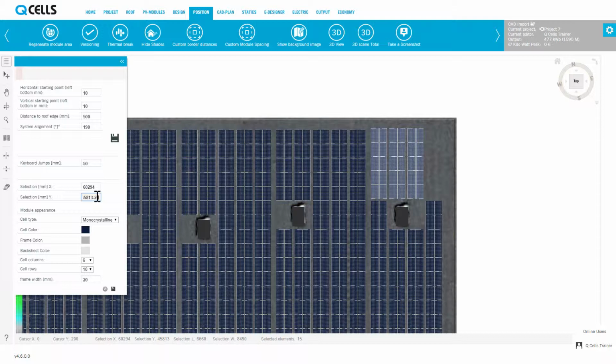In addition to the two aforementioned methods for moving modules, there is a third option. You can also move one or more selected modules using the arrow keys on your keyboard. Each tick on a key responds to the value that is stored in the keyboard jump field. You can adjust this value by entering it and confirming with the return key. Each keypad tick then equals the newly assigned value.